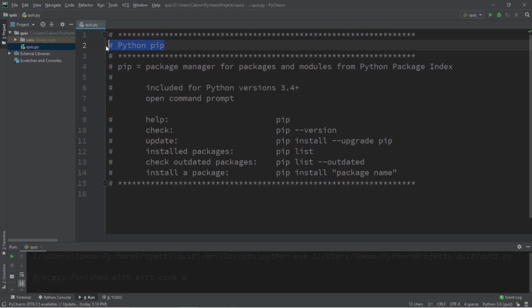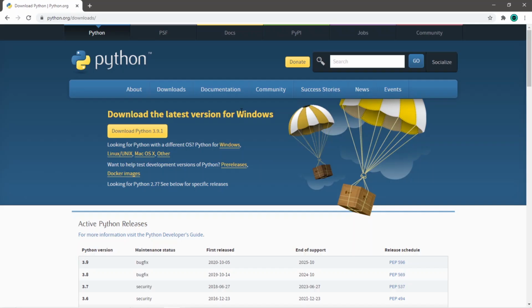Alright people, pip for Python. Pip is a package manager for packages and modules from the Python package index. If you're using Python version 3.4 or above, pip should already be installed. If you're using a Python version below 3.4, one option is that you can always update your version of Python.